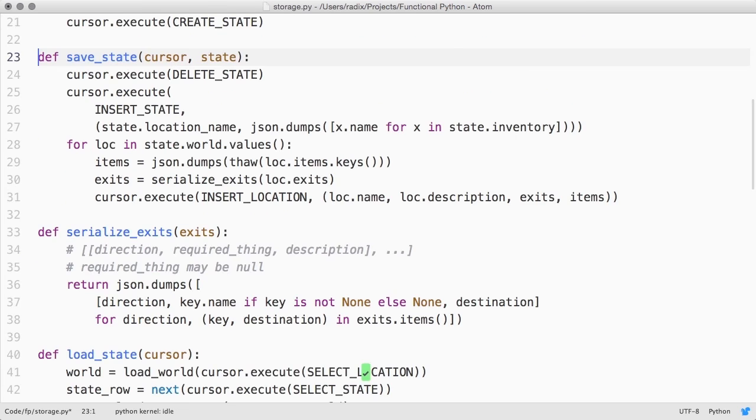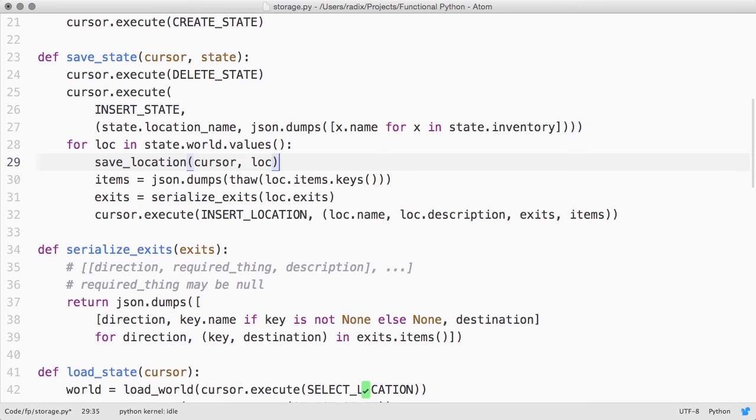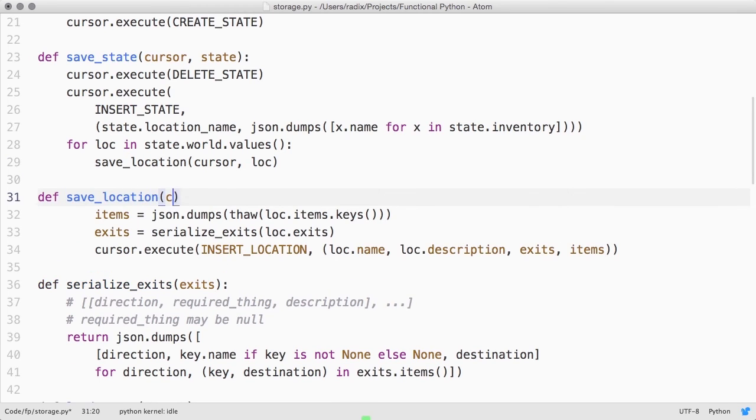Okay, we can also apply a similar refactoring to the save state function. A lot of times when we refactor functions to make them simpler, we just grab bits of it based on some concern of the code, like saving a single location. We could do that here and extract a function that just handles saving a single location to the database.